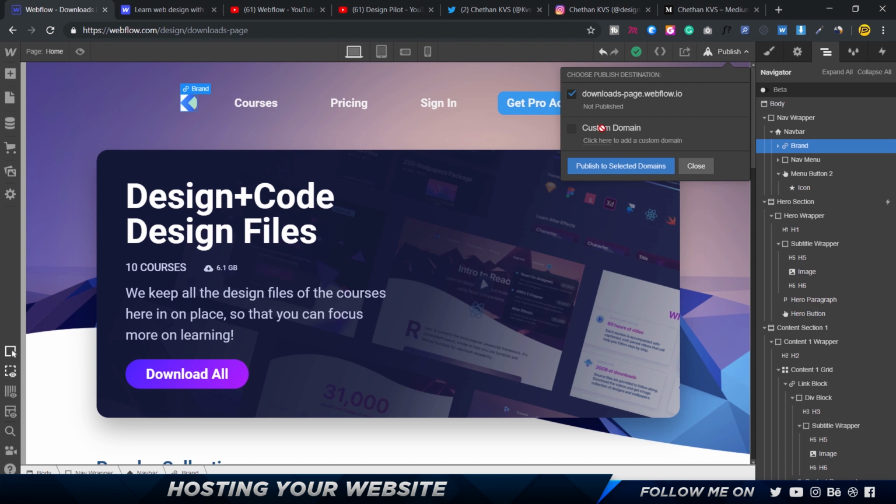If you want a custom domain, you would have to purchase a custom domain, but in order to sync your Webflow website to your custom domain, you would have to have a paid Webflow plan. You can check out all those in the pricing section. I'll leave a link down below in the description.